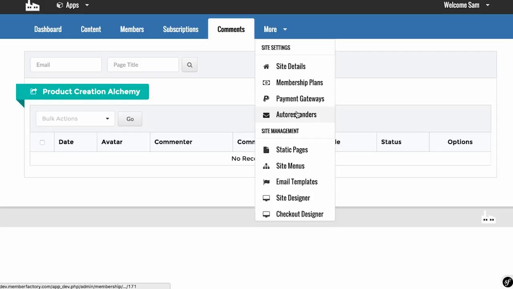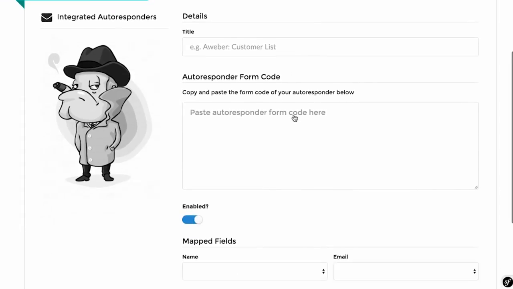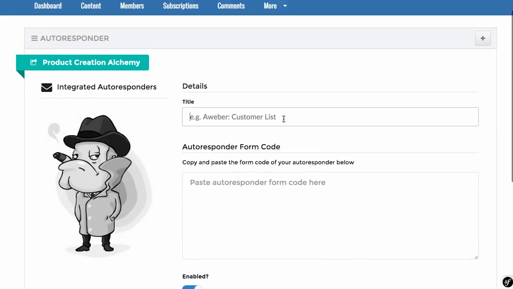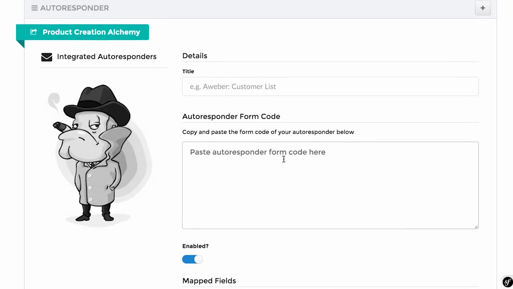Now let's go to our more section. Here is where we can first of all add a really important feature, which is our autoresponder. If you want to capture leads as they register in your website and keep up to date with your customers, it's important that you go ahead and do that. Right here, as it is right now, we've got the ability to add HTML from any of your autoresponders: Aweber, GetResponse, MailChimp.